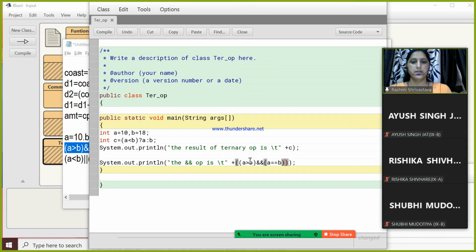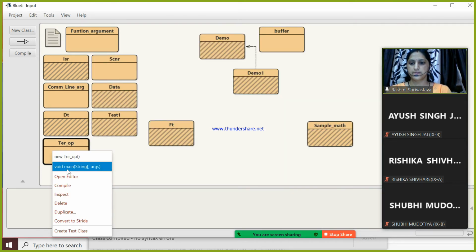Okay, so now here the value of A is 10 and the value of B is 18. So is the value of A greater than B? No. The first condition is false and the second condition is also false. So here the output will be what? False. Okay, so now let's compile the code and run it.